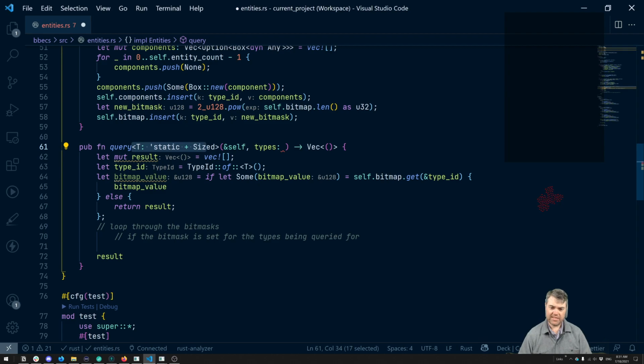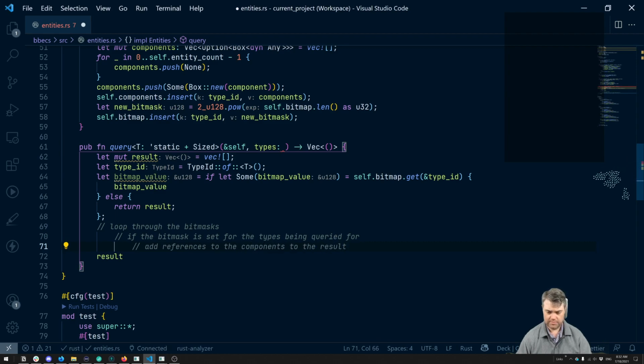Okay, so if the bitmask is set for the types being queried for, then we want to essentially add references to the components to the result, and then return the result at the very end.